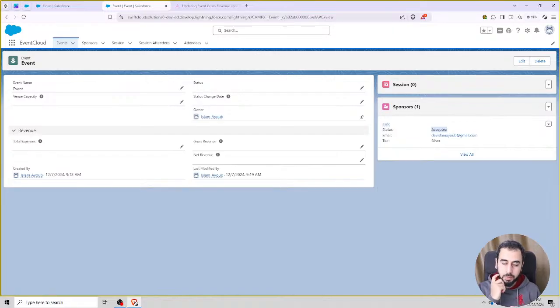The reason is, if you create a flow to roll up the amount from the sponsors, then you have to create one that gets triggered on create and on update. Whenever a status changes from some value other than accepted to accepted, then perform the rollup. Or if it's a new record, then perform the rollup. So that's create and then update.